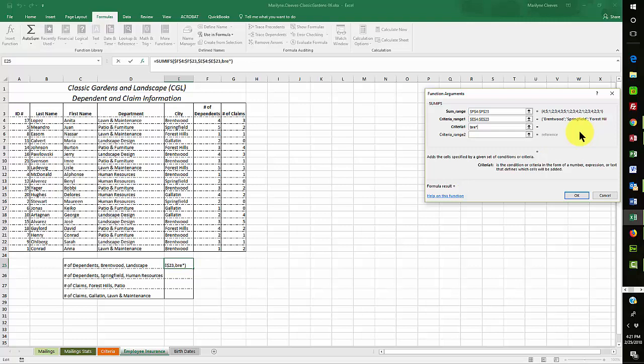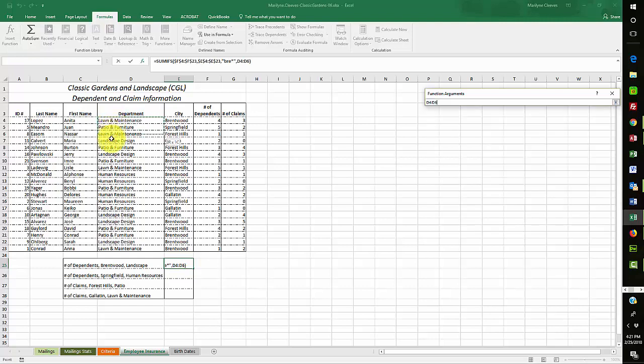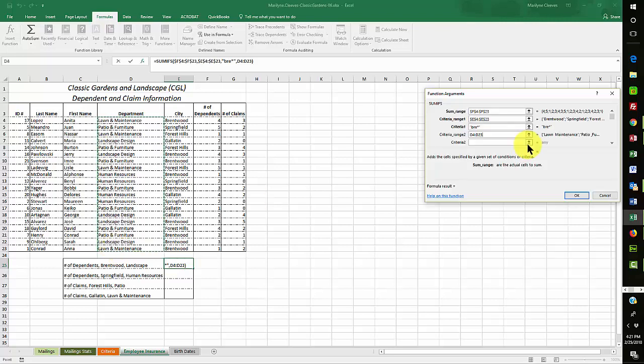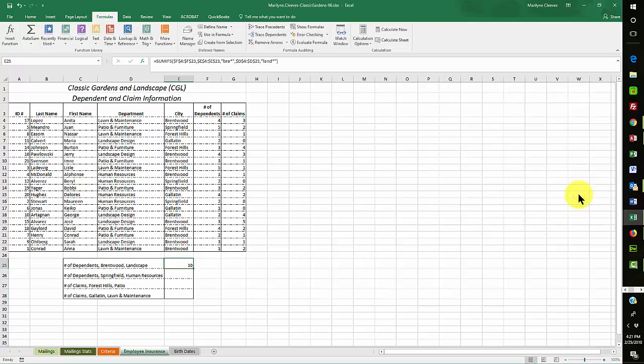Okay, then we have our second criteria range, which is D4 through D23. And that's F4 function key, and the criteria is land with anything after it. So we're going to click on OK, and there's your result.